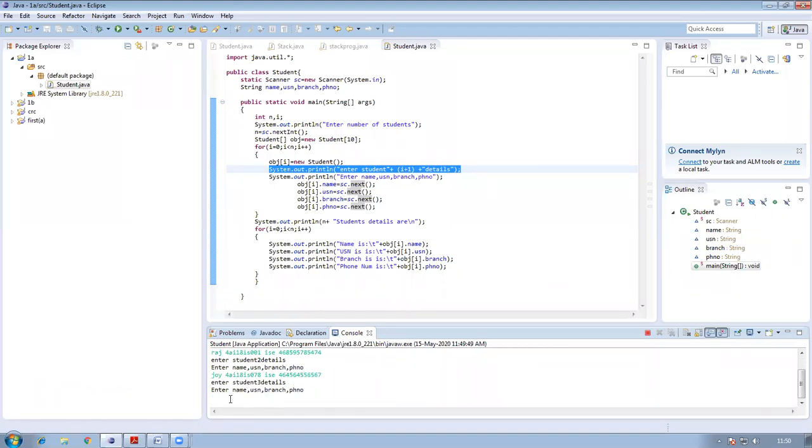Next it will ask me to enter third student details. I will enter Chaitra, 4AI18CS005. Then I'll enter branch as CSC. I'll enter some random phone number. Now it will print me all the details. Okay, name is Raj. Okay, then USN is like this.